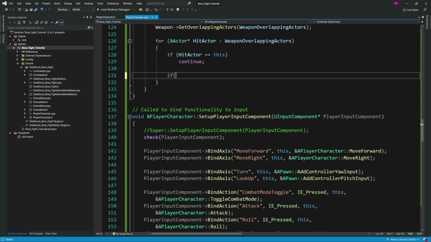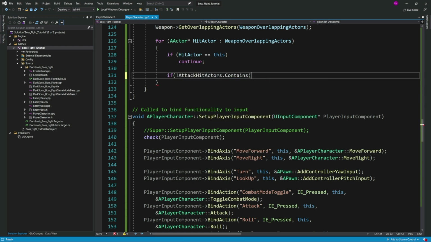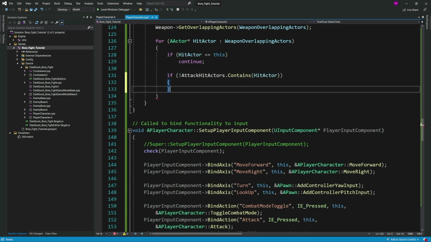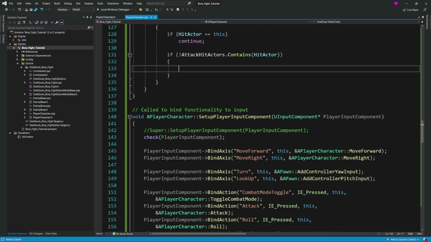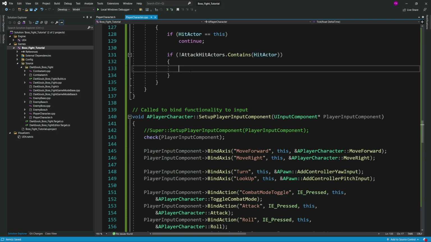Now over here, I'm going to say if, with an exclamation mark, attack hit actors contains the hit actor. Basically, we are not going to allow applying damage 2 times to the same actor. So don't hit the same enemy multiple times with one attack. Basically, this is what we're doing. So if the hit actors that are hit doesn't contain the current actor in this loop iteration, then we are going to apply the damage.